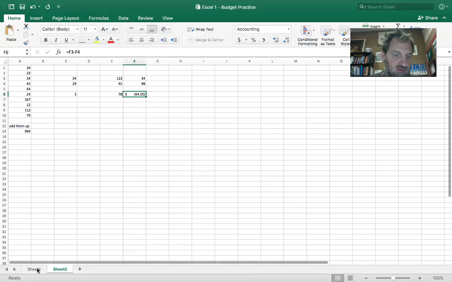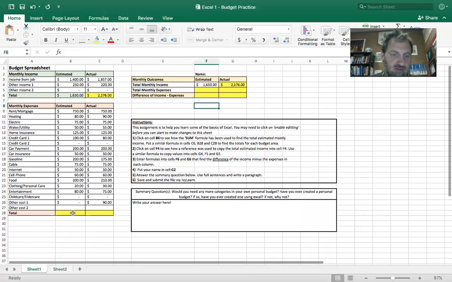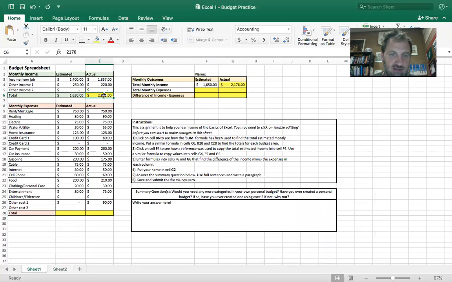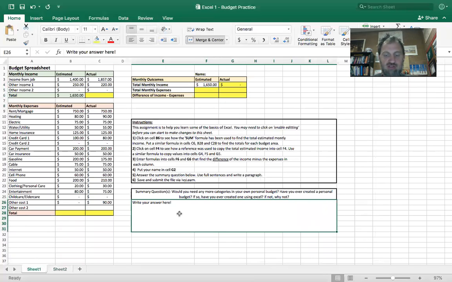So that's it. Those are the three skills you need. You need to be able to do sum for these three. This is not the right number. I'm going to take it out. You need to have a cell reference here, here, here, and then these two are subtraction. Okay. When you finish, start typing your answer here.